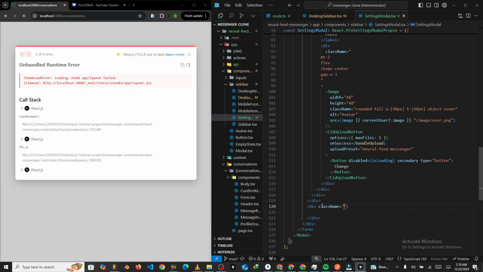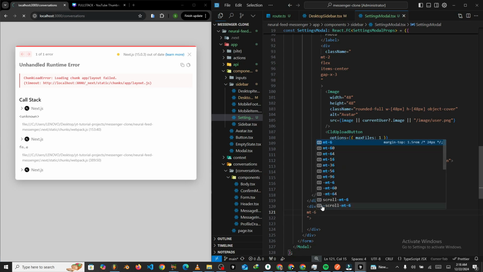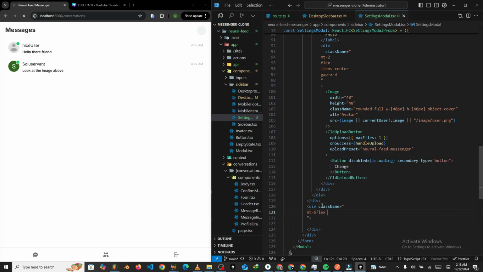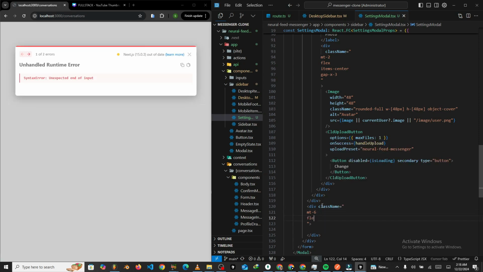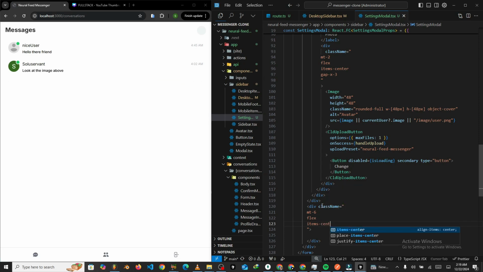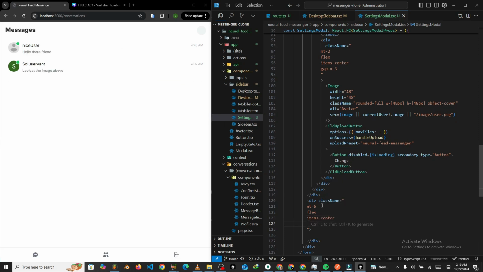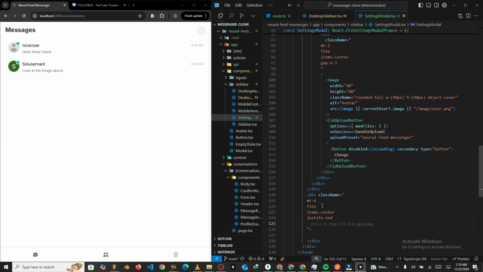Inside this div, let's pass in a few class names. So we'll say mt6, like this. Then flex, so mt6 flex, mt6 flex items-center, like this. And we have justify, just like this. And we have gap-x6, just like this.